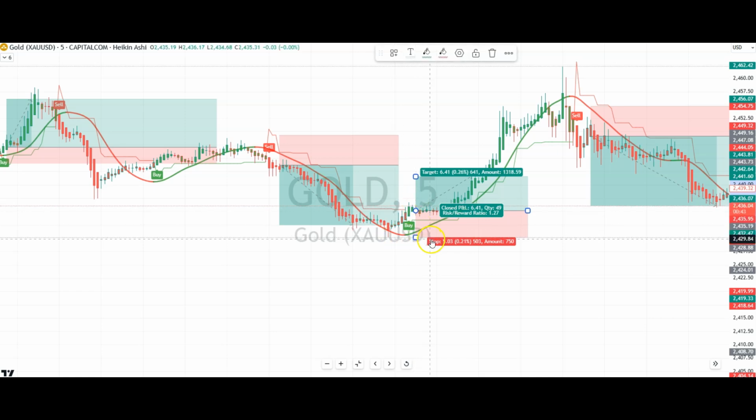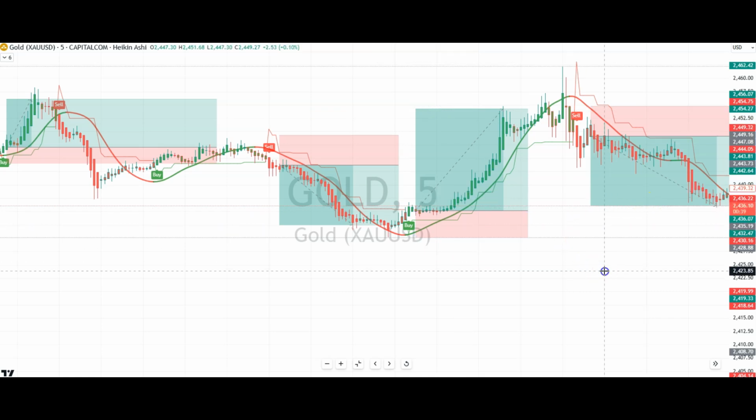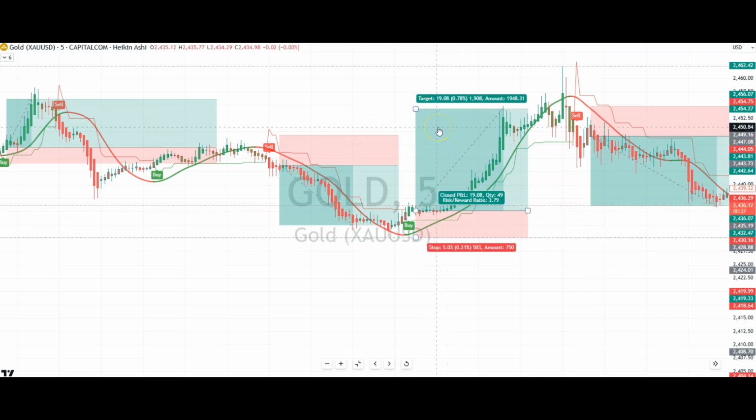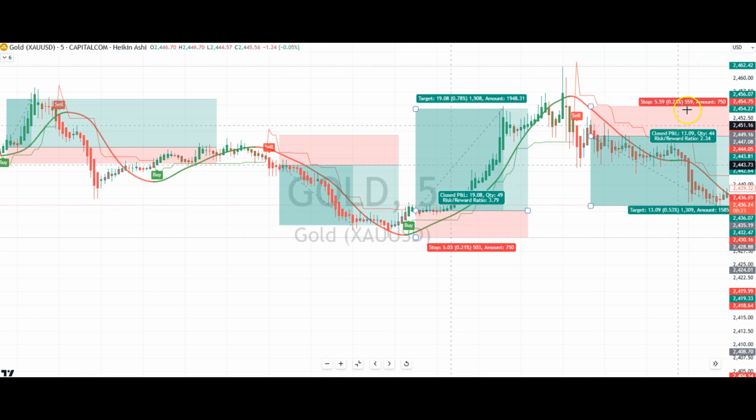Put your stop just below that green line, and 190 pips. All you're doing, traders, is you're simply trading. This is a 5-minute chart. It's not a quick chart. It's not a 1-minute chart. So this is, you know, what, 3 or 4 hours.